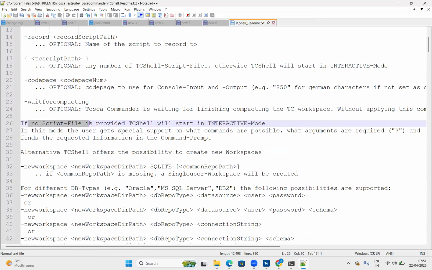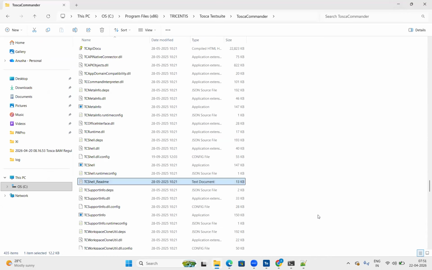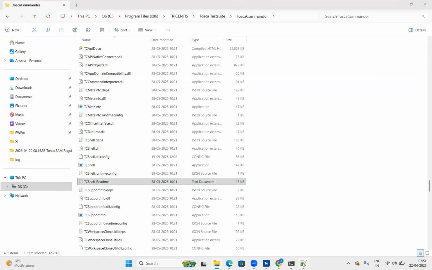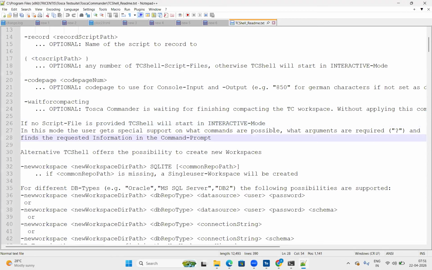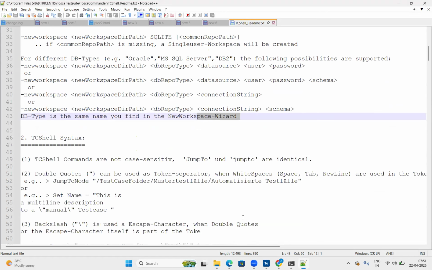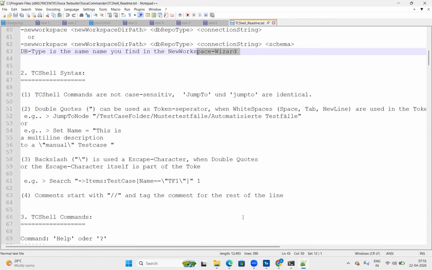No script file means that, without creating any file, we are directly opening the command prompt. We just pass some commands here to interact with the Commander. That is interactive mode. Batch mode is where we add a bunch of, or bulk, TC shell commands and store that particular file in one location. Whenever we require, we call that file. That is batch mode.